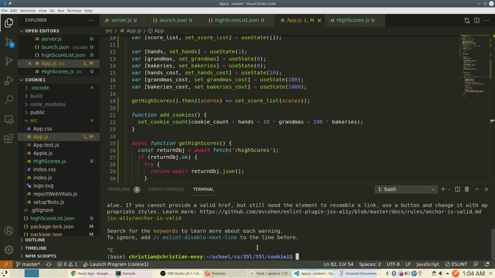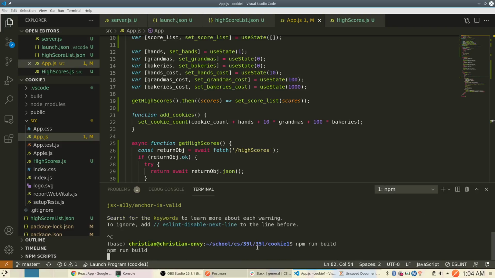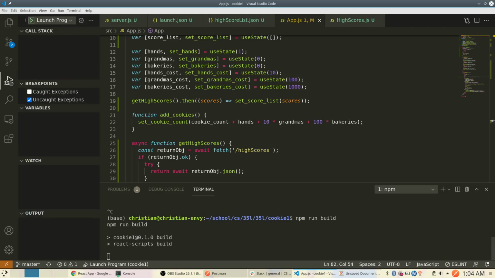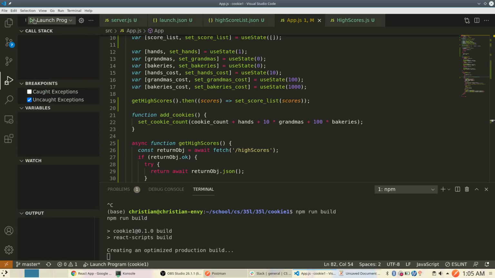So what we'll do again is compile this so that we can host this compiled JavaScript code from our backend server, from our Node.js server.js. So I'm going to run npm run build, and it might take about a minute or so to compile. But then I want to launch our program.